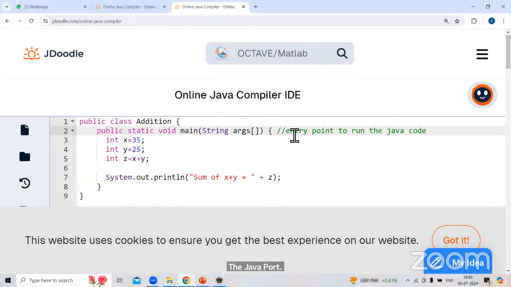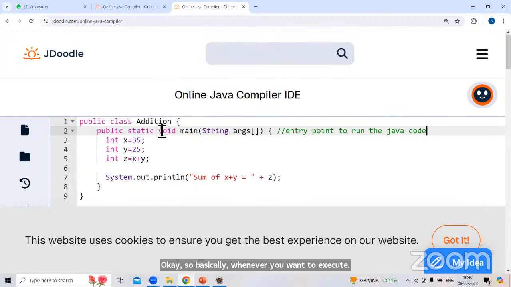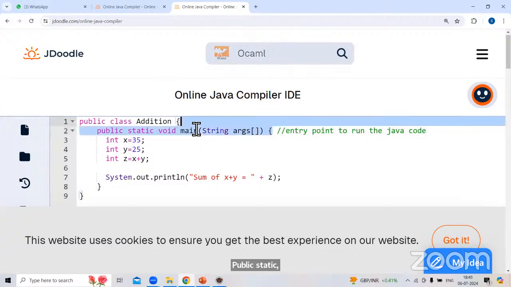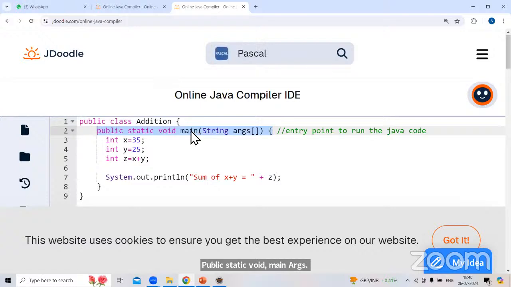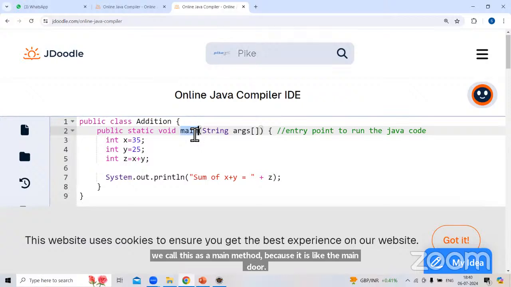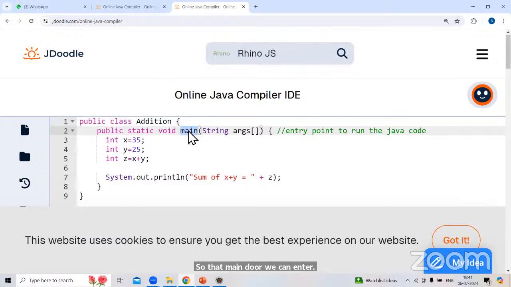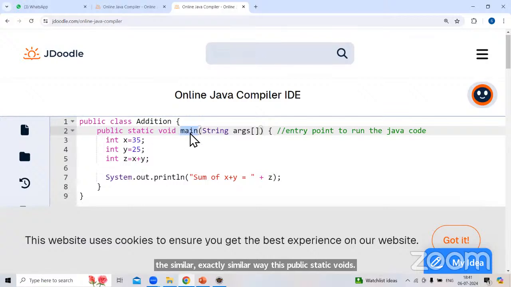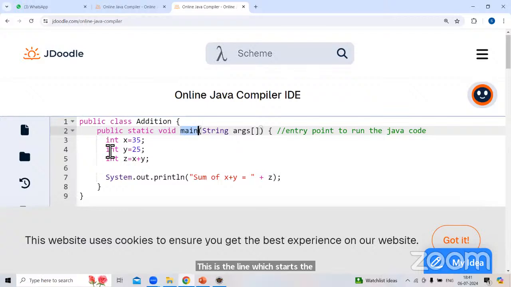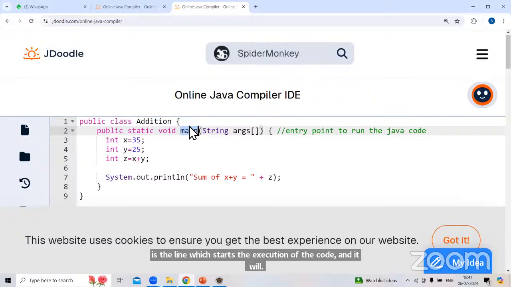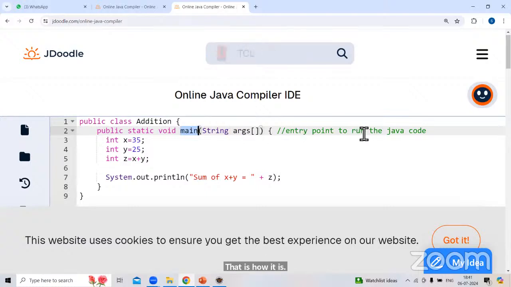Okay. So basically, whenever you want to execute the Java code, public static void main string args. This line is a must. And we call this a main method because it is like the main door of our Java code. So you have a room. Class is like a room and this room will have a door, the main door, right? So that main door we can enter. In exactly the similar way, this public static void main behaves. The moment I click execute, this is the line which starts the execution of the code and it will go line wise. Very important, and it is called the entry point for Java code.